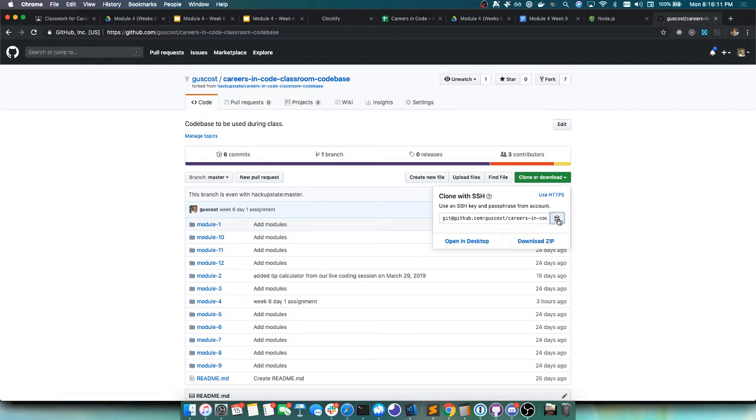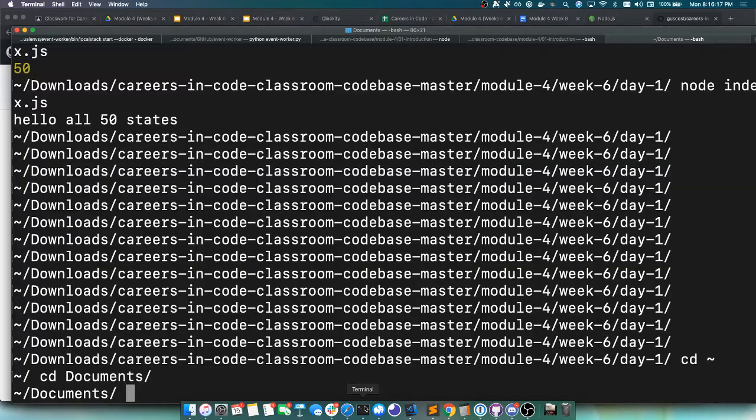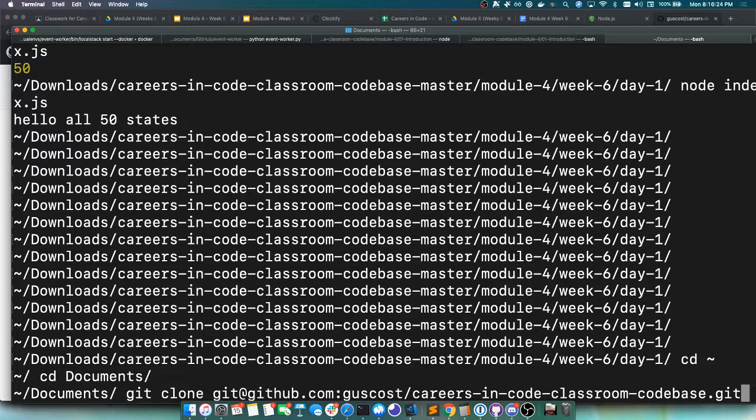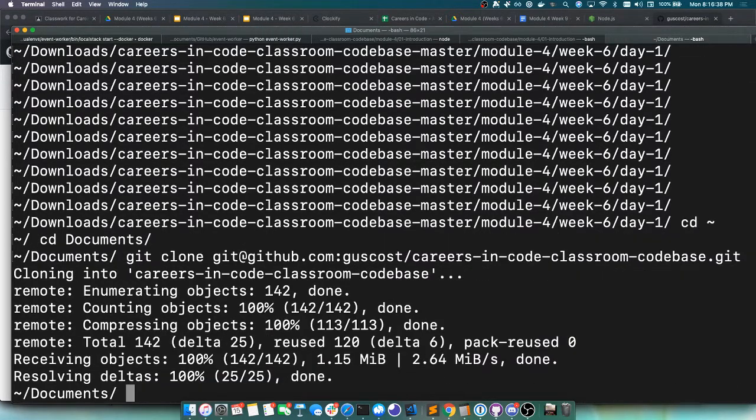So this is your own fork. As long as you see this forked from here, this is your own fork. You want to copy this here. And then go to the terminal. And you want to do git clone and then paste that. See how mine has Gus Cost in it, because this is my fork of it. You should see your own username in the URL there. Hit enter, it'll clone. And now this one in your documents folder is the real one.